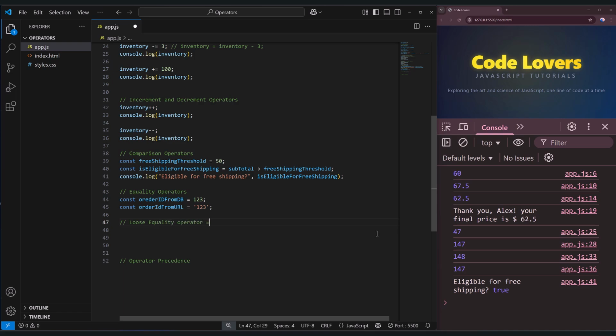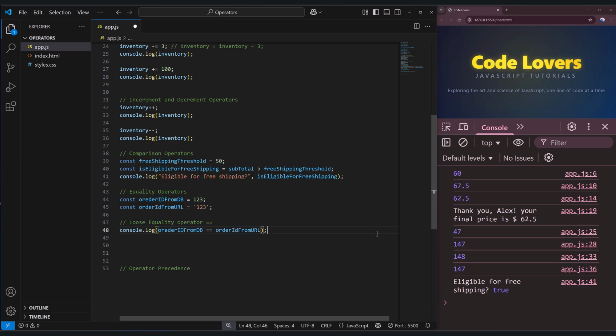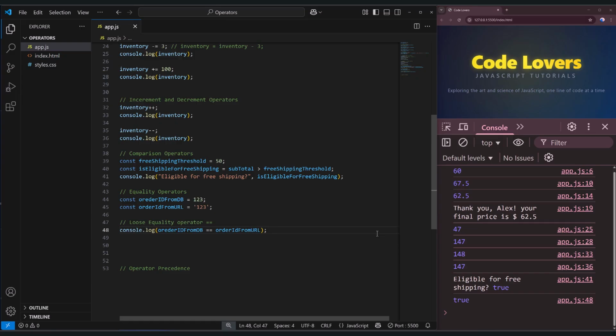First, the loose equality operator, the double equals. This one checks for value but not the type. It performs type coercion, meaning it tries to convert the values to a matching type before comparing. So I write console.log(orderIDFromDB == orderIDFromURL); This will log true.